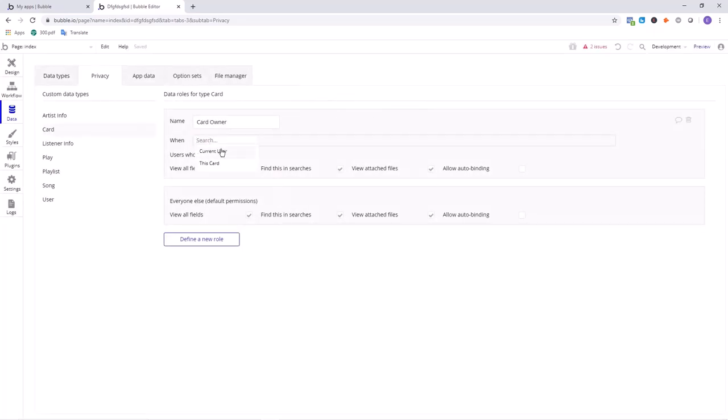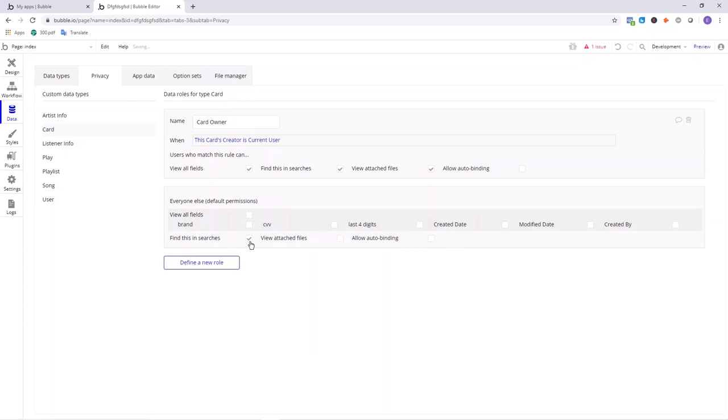Then we'll go in and say, when this card's creator is current user, they'll be able to view all the fields, find and search as you attach fields, other things like that. And when we're removing these actions, like find this in searches, it's going to speed up those searches if a particular user doesn't need to see that information. That concludes all the tips for speeding up your application. If you put all these into practice, your app will be faster and your users will be happy as well.